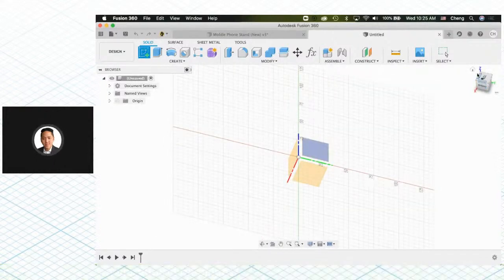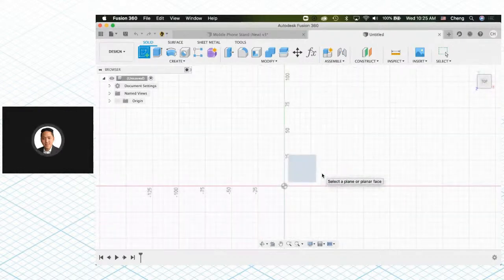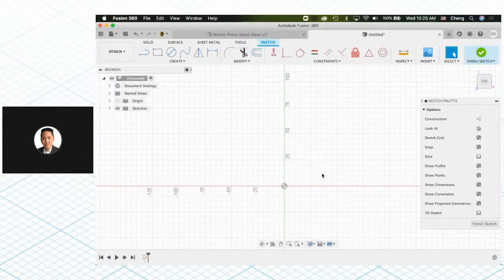So for example, if I want to start the sketch on the XY plane, I can simply mouse over to the corresponding plane and start over here. So I'm going to start on the XY plane. Okay, so once I am on the XY plane, what do I need to do? Because I am going to build the side profile of the mobile phone stand.